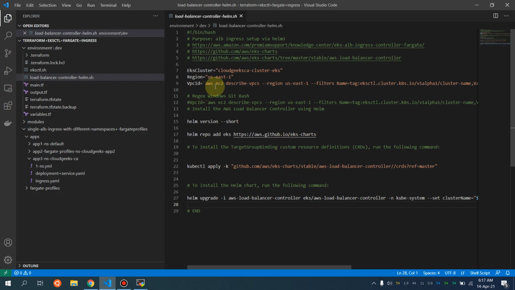Anyway, in this script, I'm providing the cluster name. This is my cluster name. The region is this. The VPC ID is going to be fetched from this automatically.